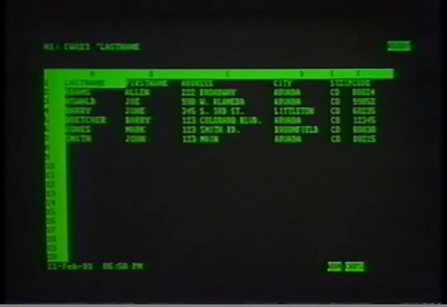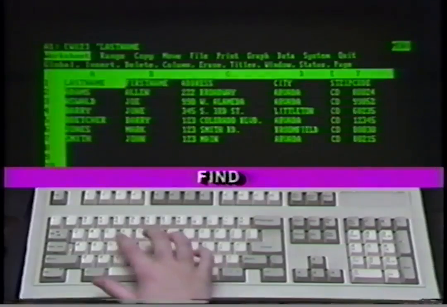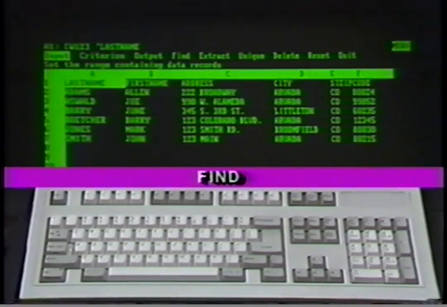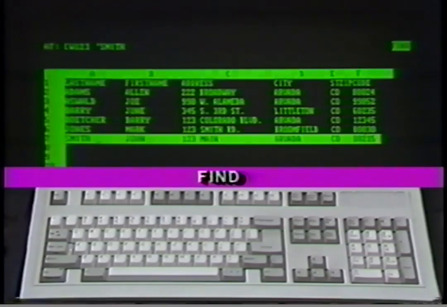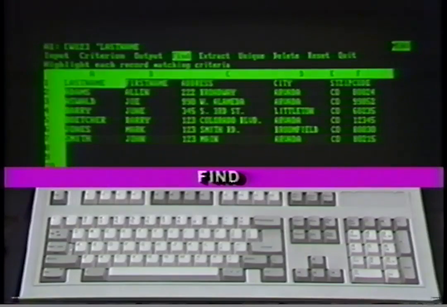To search for the data 123 Main, I would select find from the data query menu. Remember to first designate the input range and the criterion range. Press Find, and the line will be highlighted. The cursor will rest on the first record that meets the specified criterion range. You can use the down arrow key, and the next record that has the same criterion will be highlighted. To end the Find operation and return to the Data Query menu, press Enter or Escape.